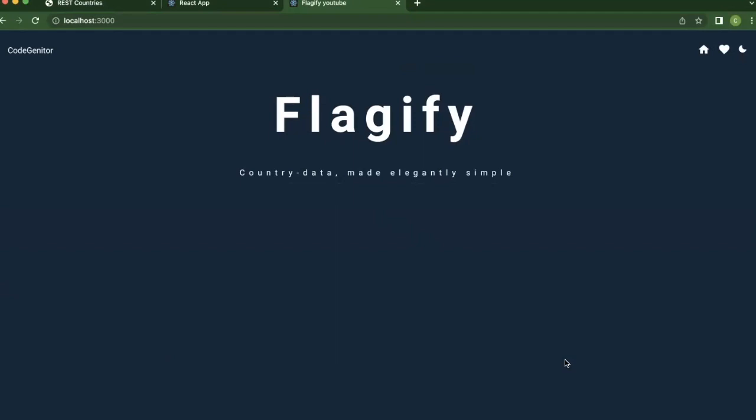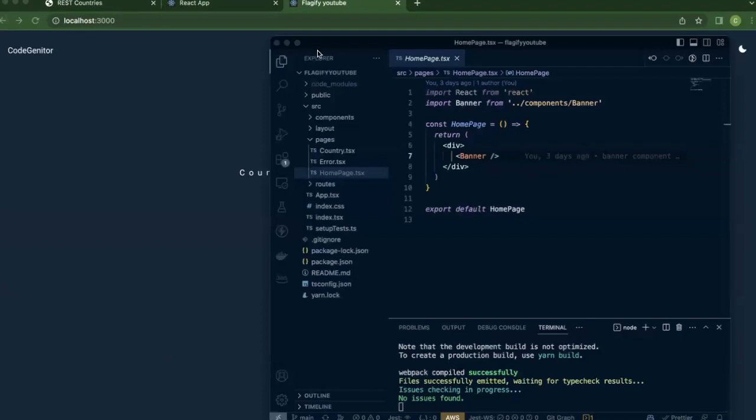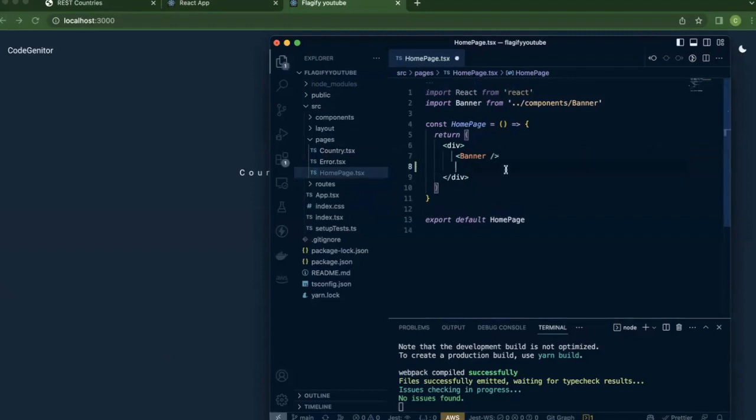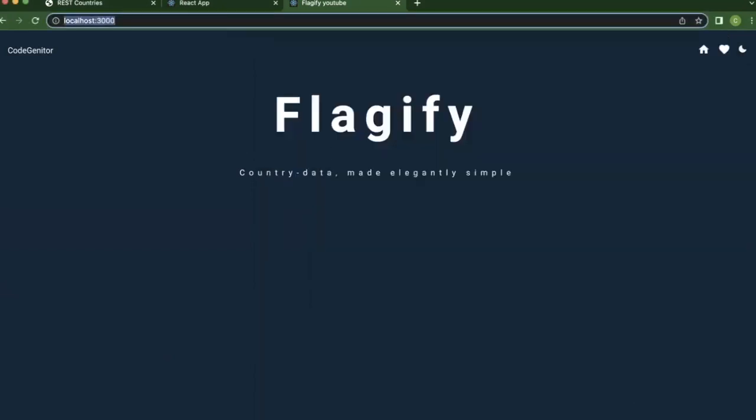So without further much talk, we have to open our VS Code. So we go to the home page of our application, and then we will start to code. Let's begin with the search bar.